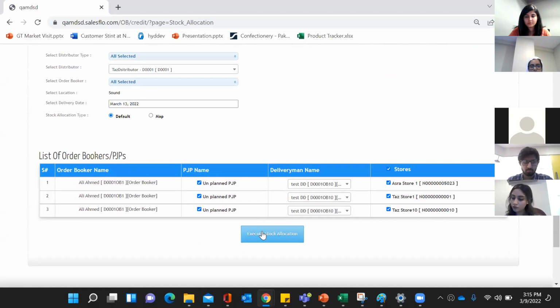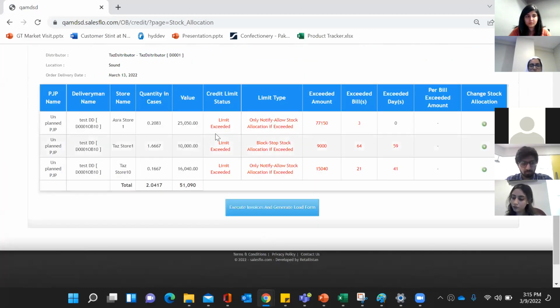So when we click on execute stock allocation, we can see, okay, for Astra store 1 and for Tuz store 10, we had made the credit limit on notify. So we can see that it says limit exceeded, but it says allow stock allocation if exceeded. This means it won't stop you, but for Tuz store 1, we had put the block credit limit. So that means it's going to stop stock allocation if exceeded.